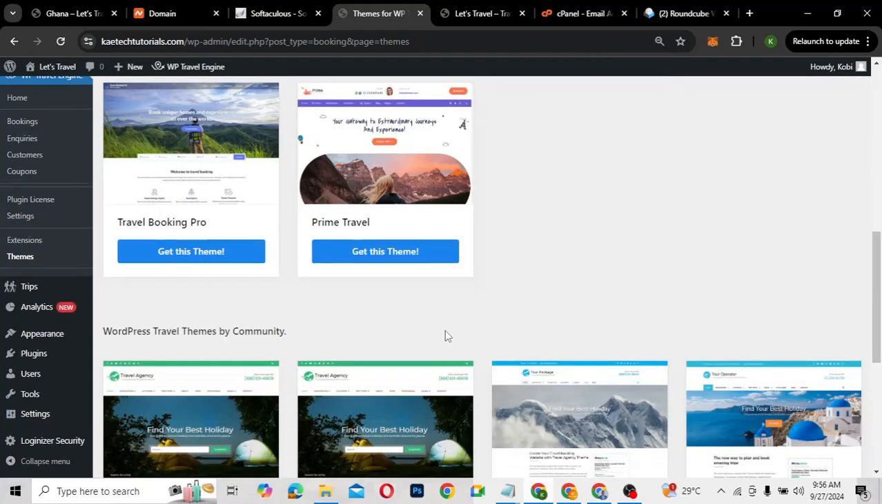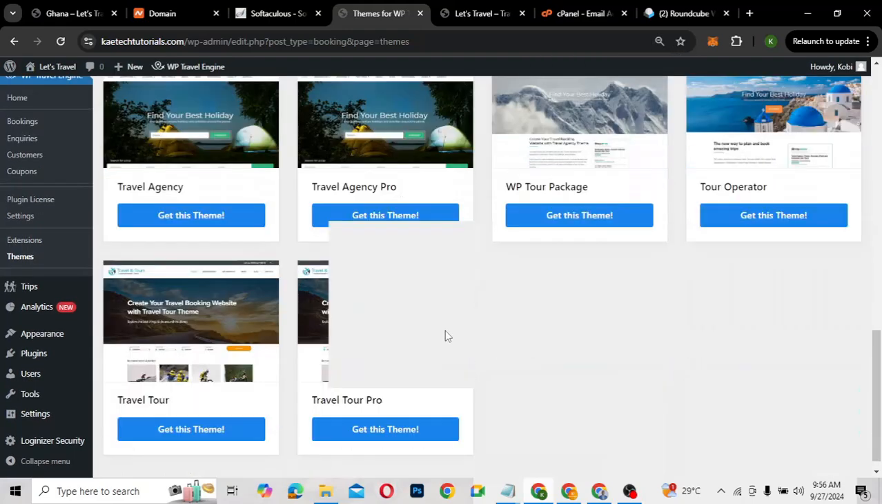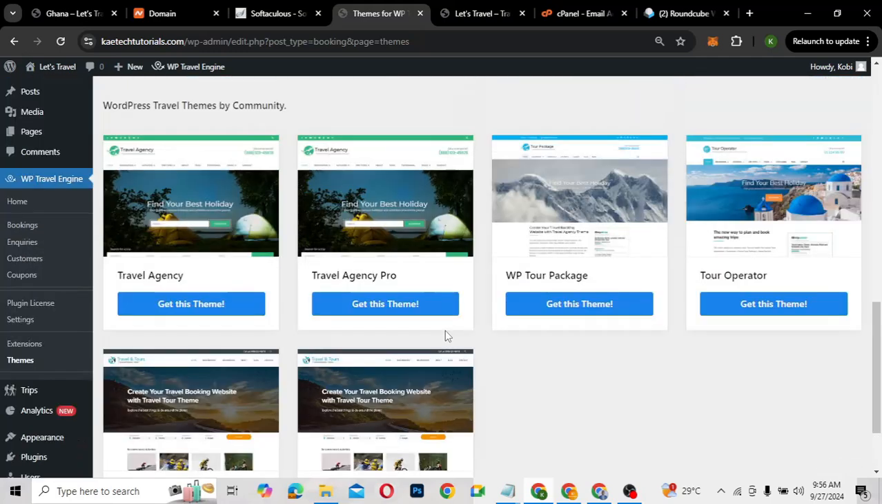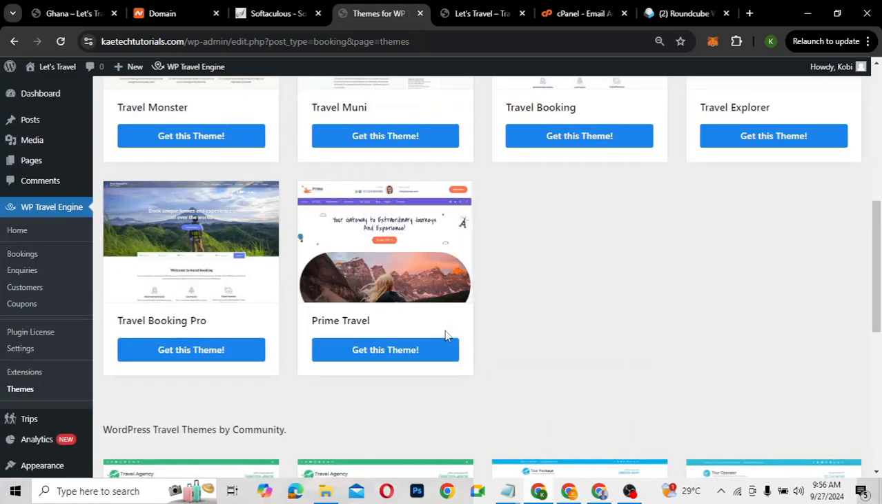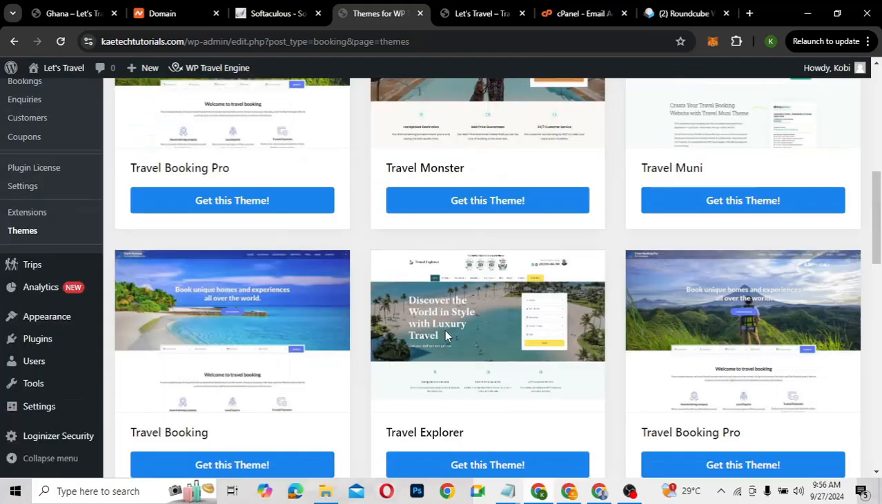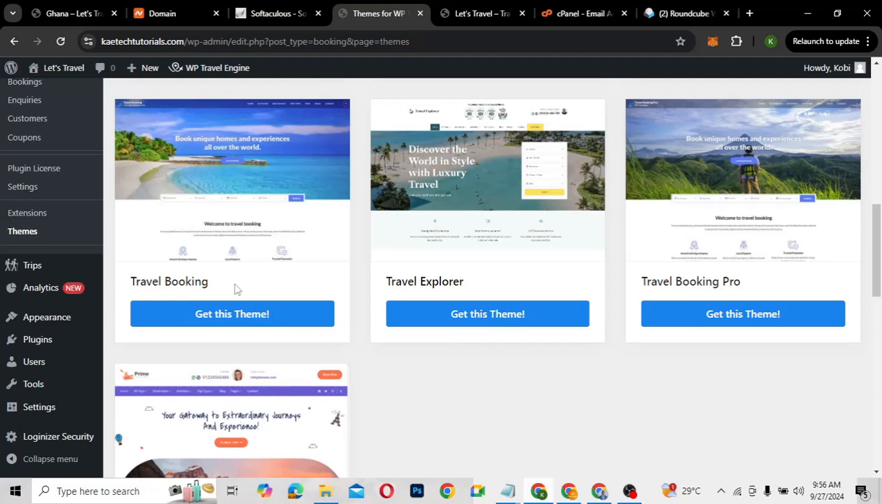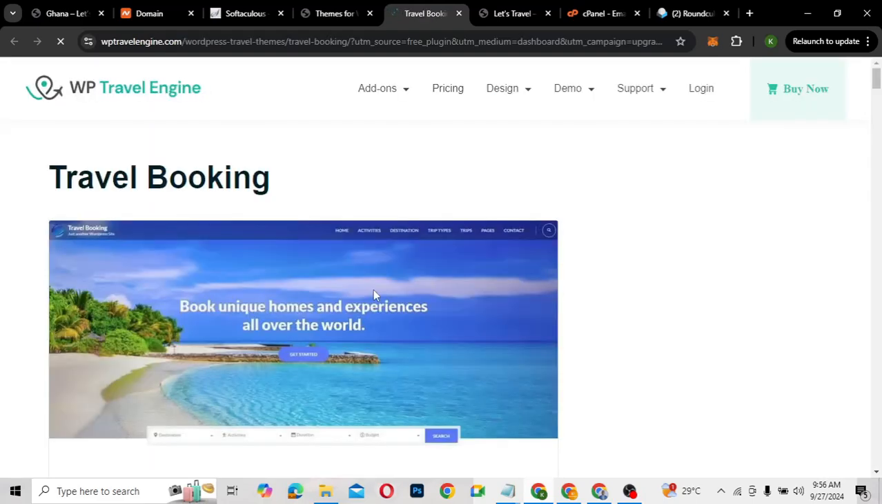Now of course you can go ahead and check all the themes out. Okay, so it all depends on you and what kind of theme you want to use on your website. But I'm going to just go ahead and use this travel booking theme. So I'm going to click on get this theme, and then it's going to take me to a new place where I can download the theme and then use it on the website.